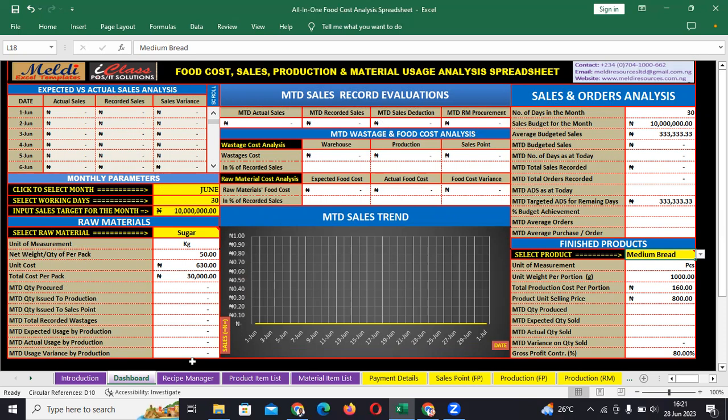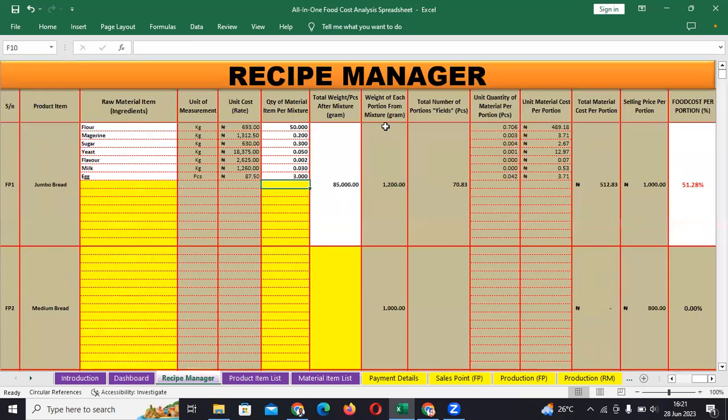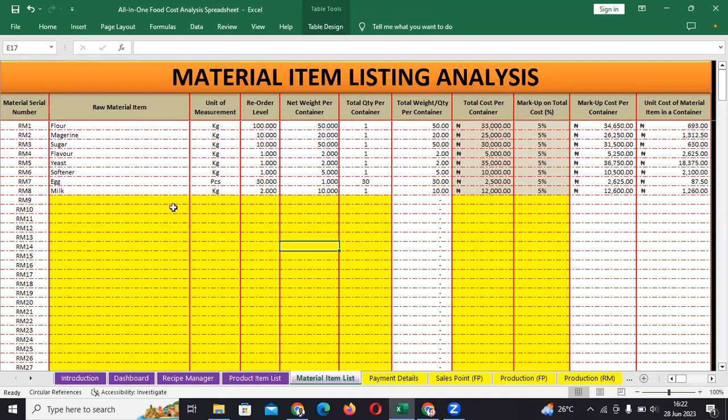Okay, so this is the dashboard, and here is the recipe manager. So this way we list out all the recipes, but before we move to the recipe, we have to quickly list out all the material items. So here you have material item listing analysis. This way you list out all your materials.